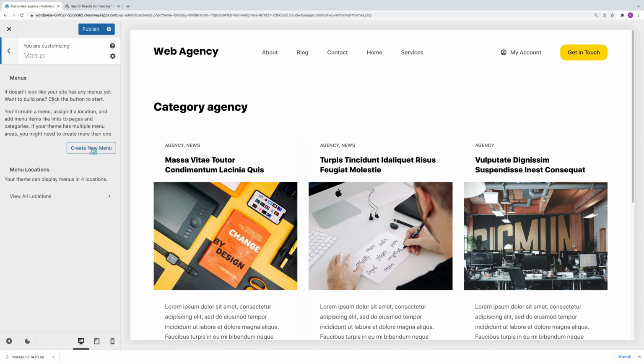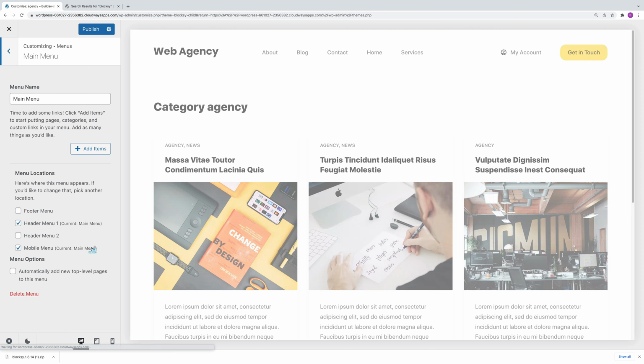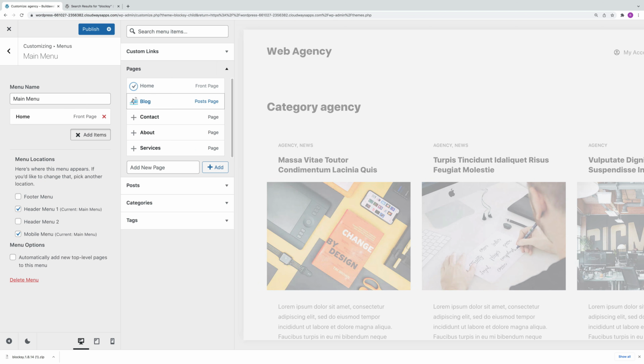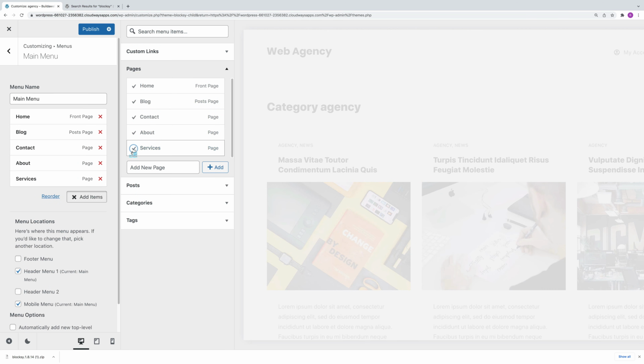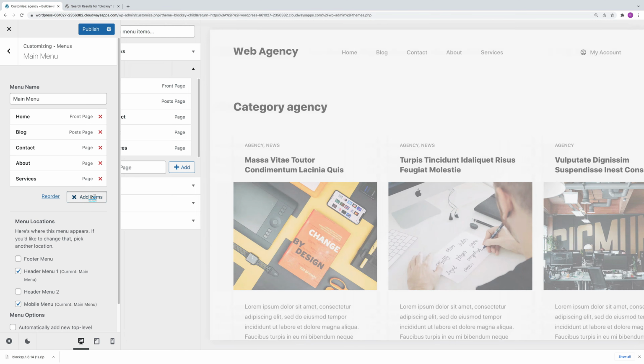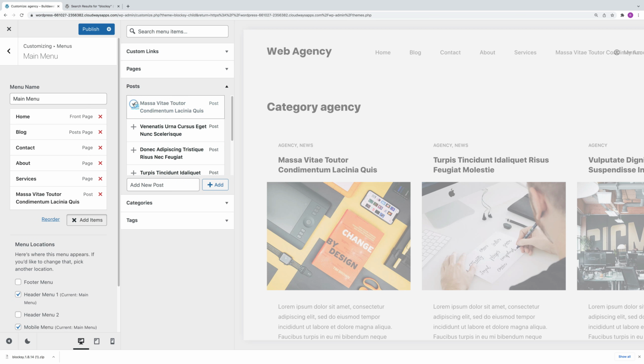If you want to create a new one, you can click create menu, call it main menu. You can choose where you want it to display, so we'll choose these two again and click next. And then you can add your items in. So just click on the plus as you go through and they appear. And then you can click on add items and it disappears. If you want to add more, so for example you could add a post in, you can just choose a post, that'll appear there. Don't really like how that looks, so you can just X off.